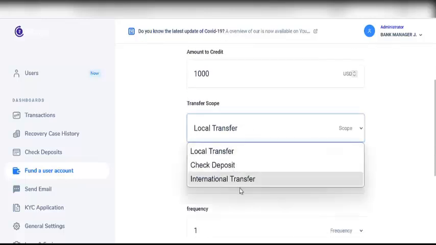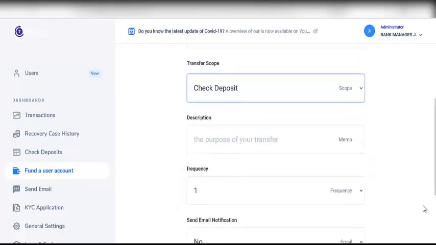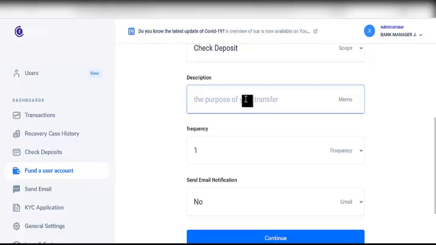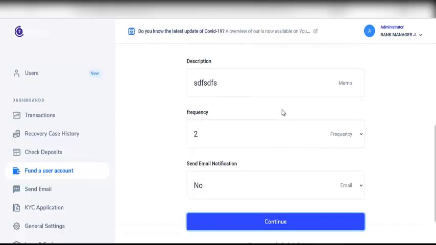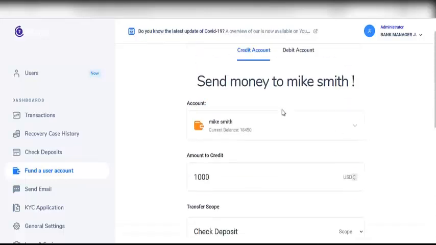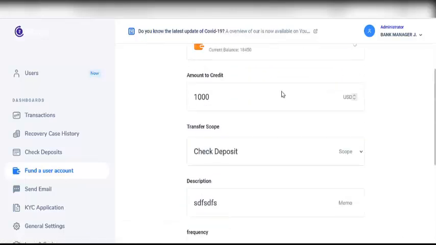You can see check deposit, international transfer, local or check deposit. You can see the description of this deposit. You can put anything there. For frequency, you can put 2, and send email, no or yes, if you want. Then click on continue. You just wait for it to finish processing, then the user account will be credited with the amount placed here. Same thing with the debit account.